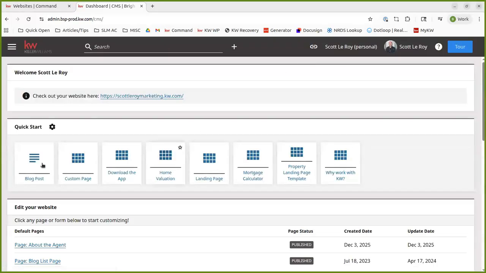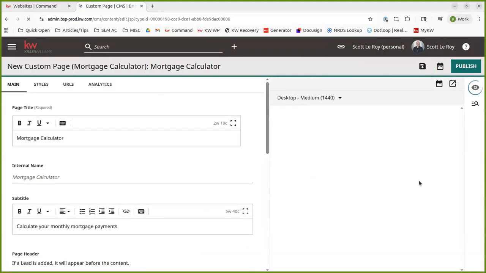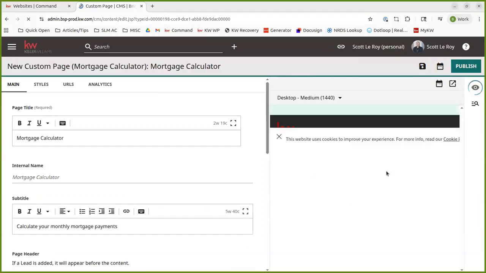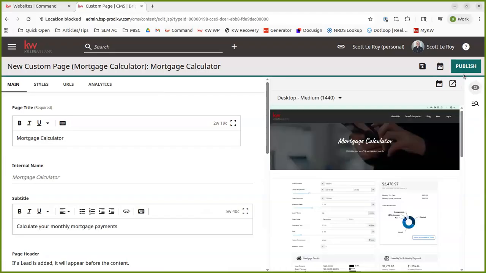Under this quick start menu, we will see all of the options. So we're going to see this mortgage calculator page right here. We're going to click on that. And it's going to pull up the exact same template we were looking at. So again, you can publish this exactly as it is. Just click this publish button. You don't have to make any changes. But if you did want to customize it a little bit more, you could do that right here.